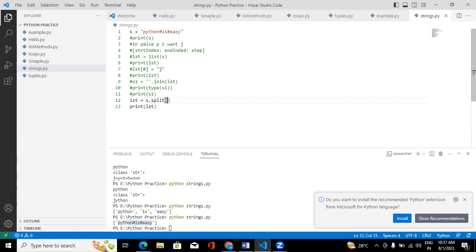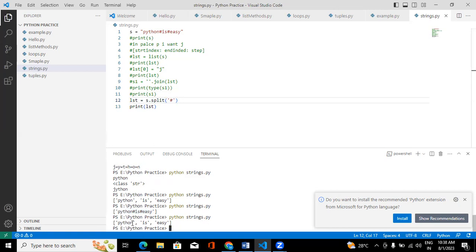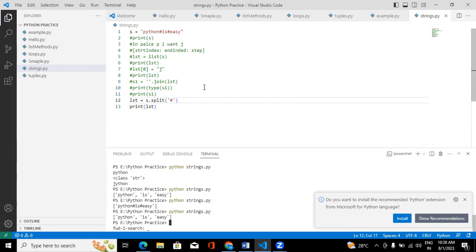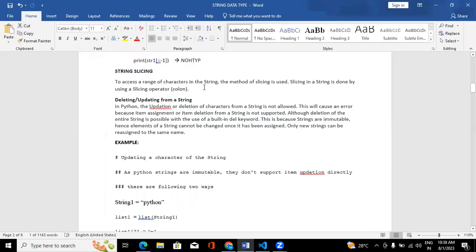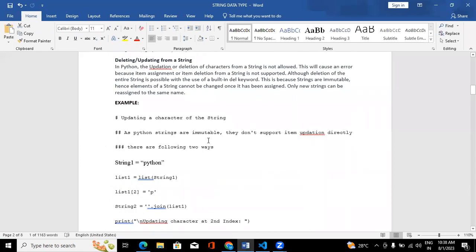If you specify the delimiter here as hash, there will be three elements. See, Python is separate, is is separate, easy is separate, it's split. Okay, this is how split and join will work, how we can split and how we can join. This is how we can do it. Okay, and this updating we saw.